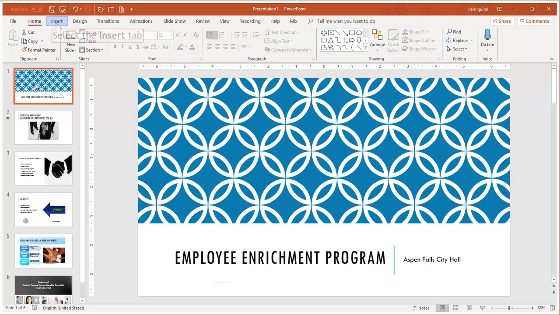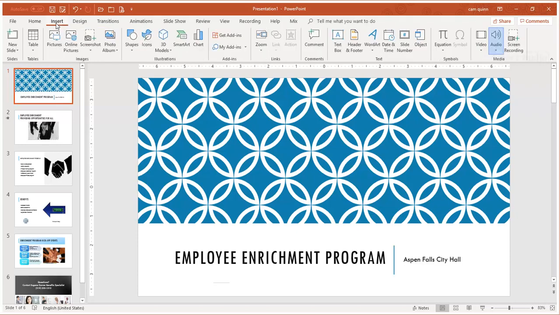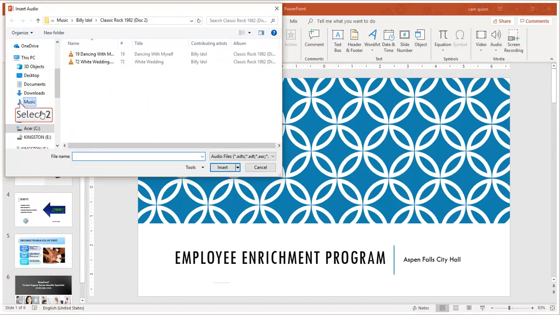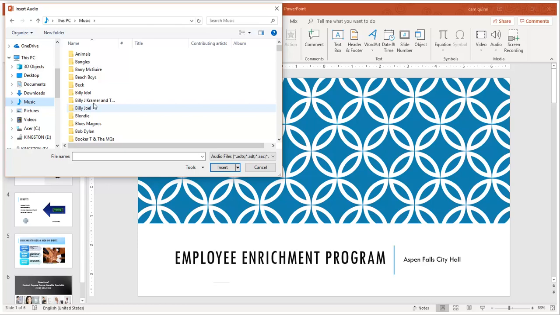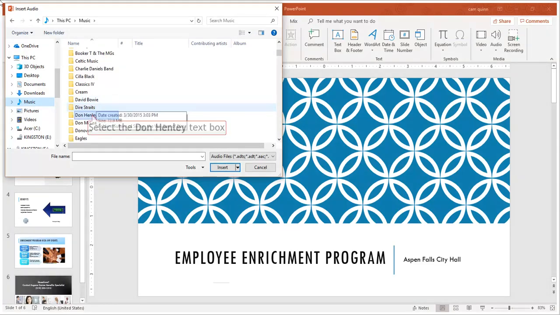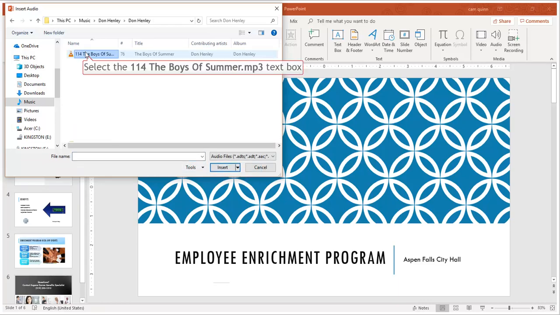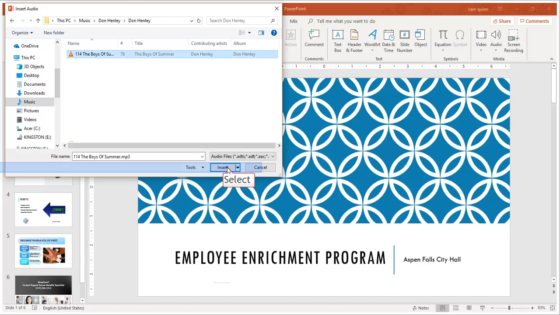I'm going to click on Insert, and over here on the far right you have an option called Audio. When I click on Insert Audio, it will bring up a dialog, so I have to find the audio, so let me just click on Music. Who do I have in here? Celtic music, here we go, David Bowie, Dire Straits, let's say Don Henley. Alright, so The Boys of Summer, insert.